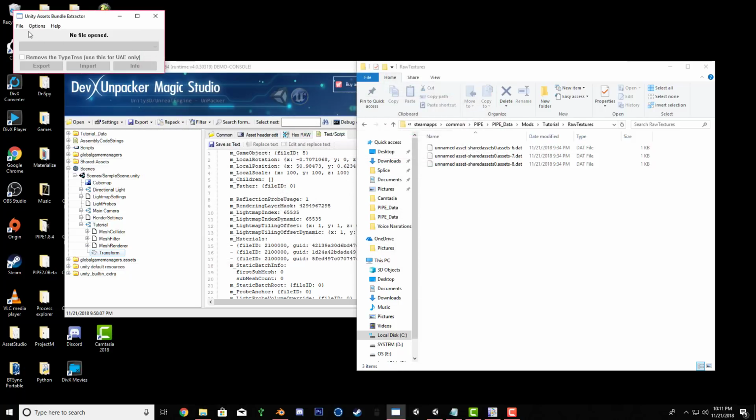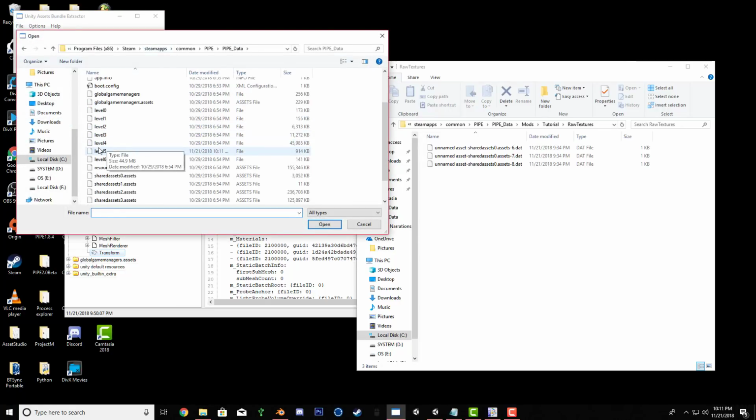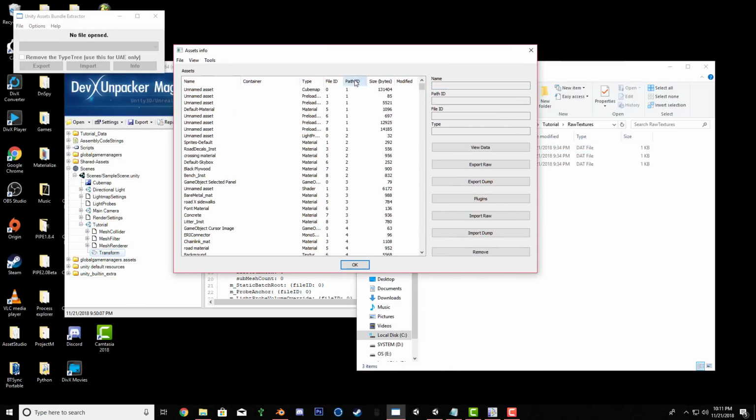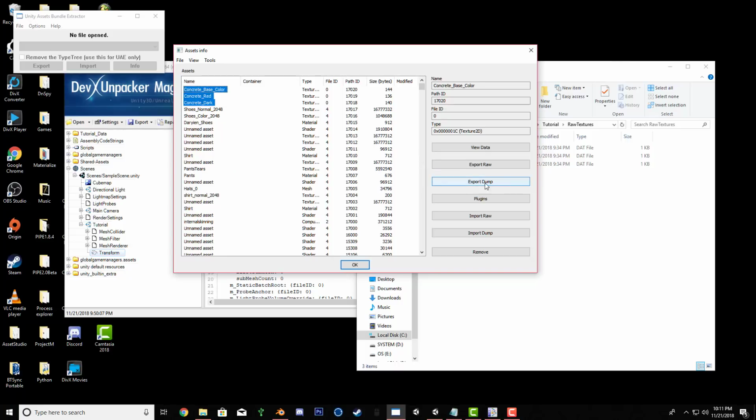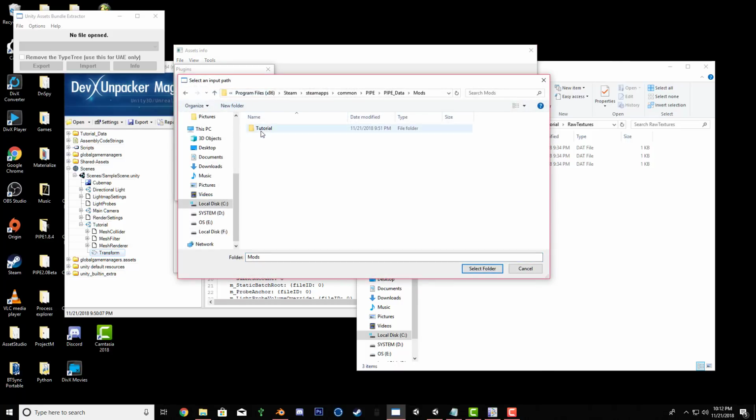Open the file again in UABE. Click the Path ID tab to sort by Path ID so that your added textures appear at the top. Select them all, then click Plugins, Batch Import. It will ask you to select a folder. We'll want to choose our Textures folder.